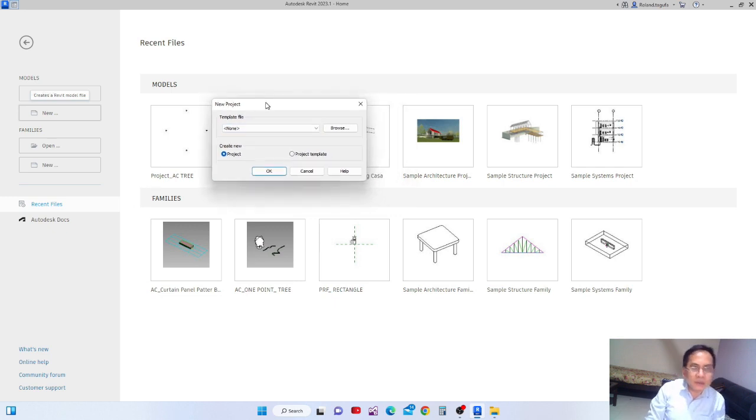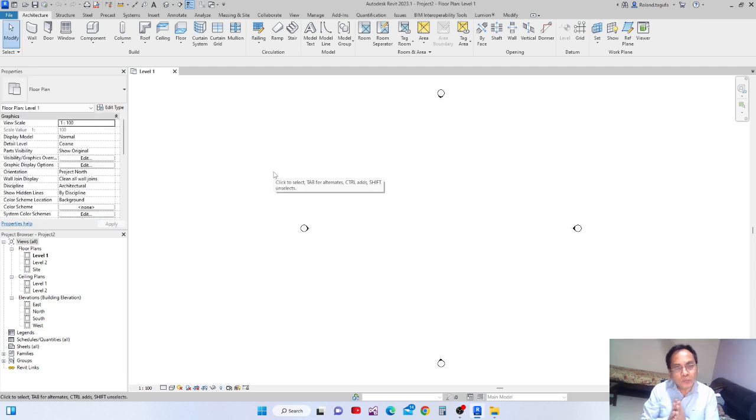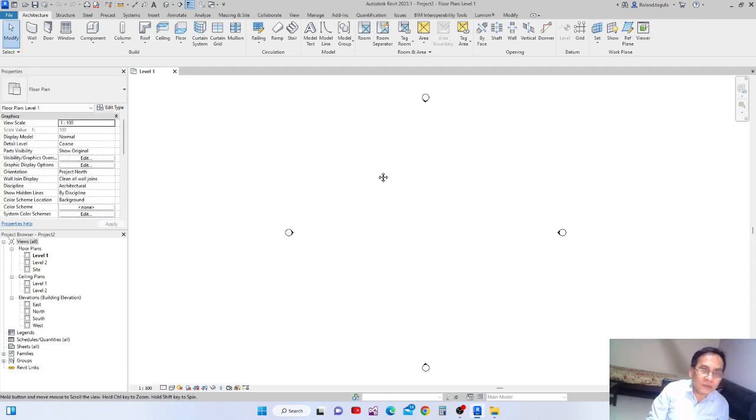Now let's make a tour and study this user's environment and its functionality. Then I open this metric templates, and then OK. And then this is our project, a new project. It names Project 2 there, or you can name this when you save it.